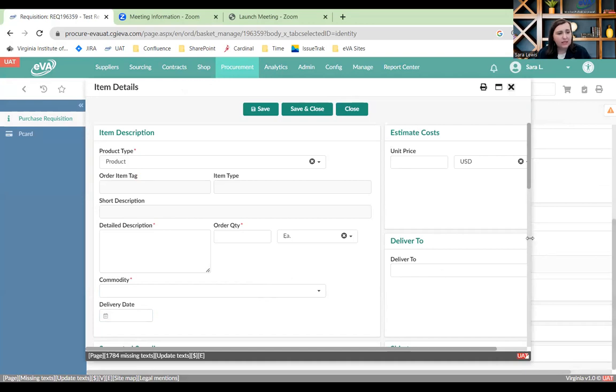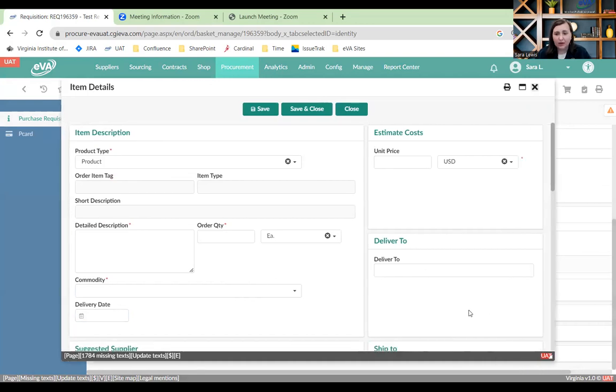So the reason that this is a little bit different from the catalog items, you have to enter more information if you're an end user and you're doing a non-catalog order, because a lot of this information would come over from the catalog if it was a catalog item, whether it be a built-in catalog or a punch out. But when you're doing a non-catalog order, you as the end user have to enter all of this information. So I'm just going to put test item in here.